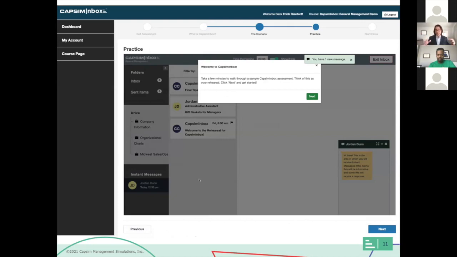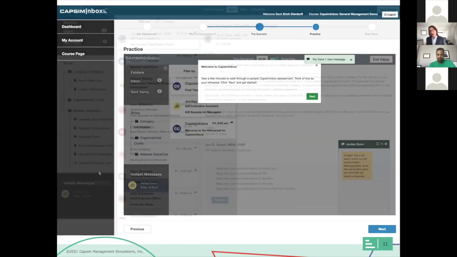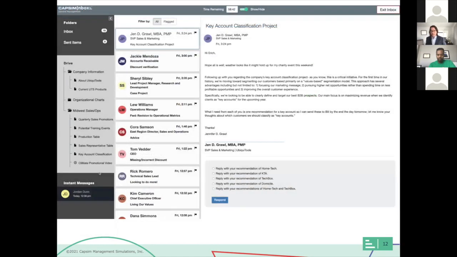And it tells them, are you ready to begin? A lot of the inboxes are set up as if you just came back from a long vacation, and all the emails have built up and you're ready to jump in and start responding. Once students have gone through this process, they can begin the actual assessment. And this is what the interface looks like.